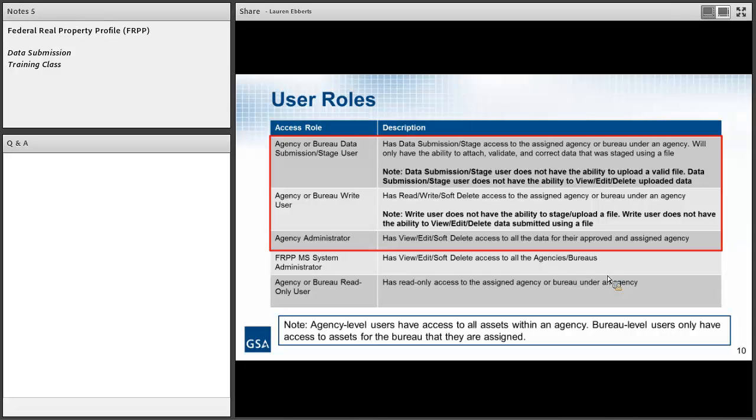The data submission or stage user for both agency and bureau can submit data for their assigned agency or bureau via an XML file. They can only attach, validate, and correct data that was staged using an XML file. Staging means that they can set up the file to be uploaded in the system, and the system will verify and validate the information. Once the information is validated, the agency admin uploads the information into FRPP MS. The right user for both agency and bureau actually upload the data from an XML file after the data submission or stage user attaches, verifies, and validates it.